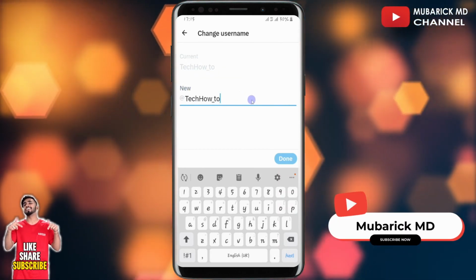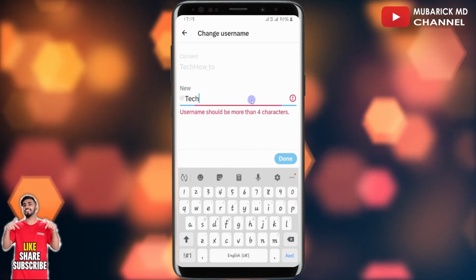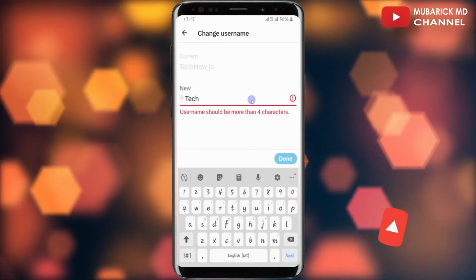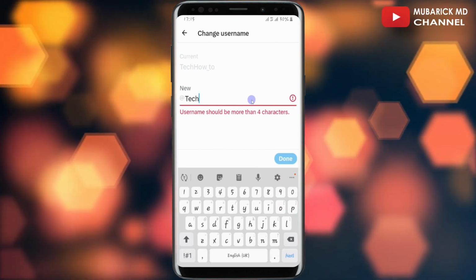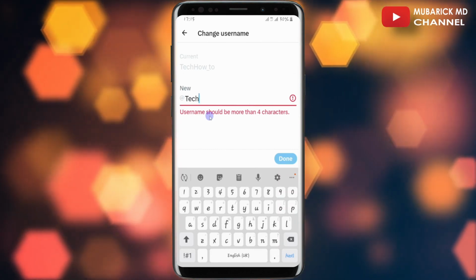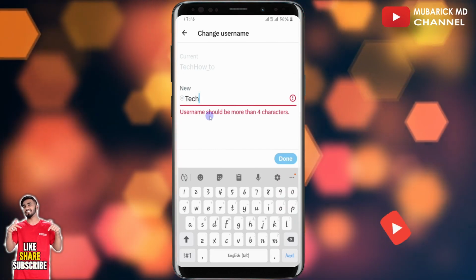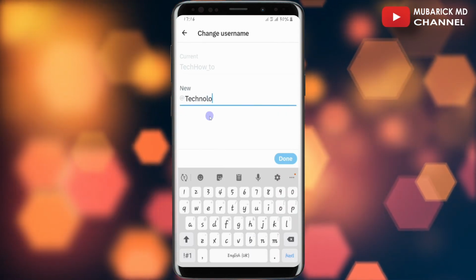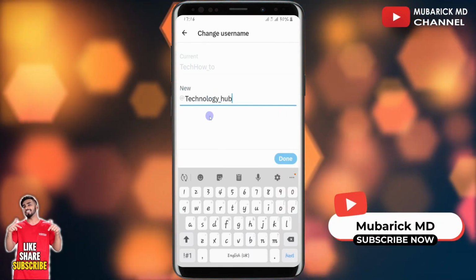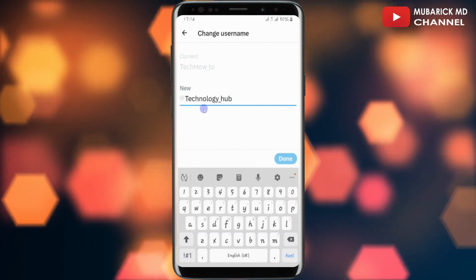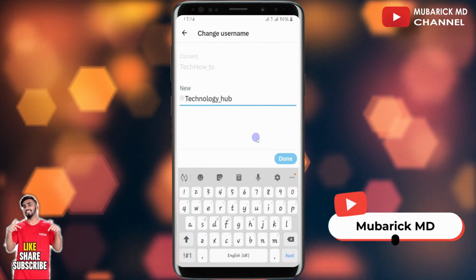So in the event I want to change it, I can just backspace this and enter any username that I'm comfortable with. But make sure the username is still available. And the username should contain more than 4 characters. So let's try this. Technology_hub. So once you are certain you want to use this technology_hub, you can proceed to click on done.